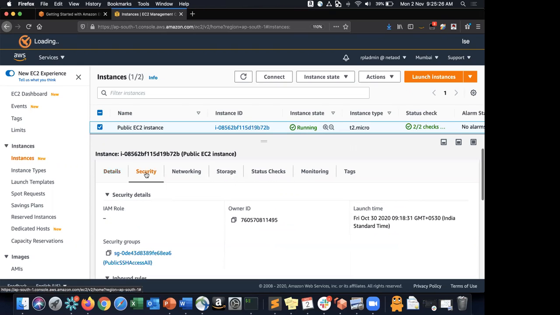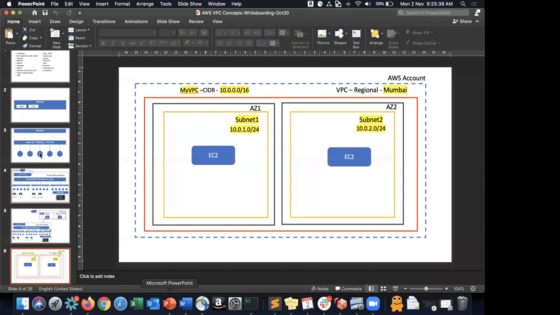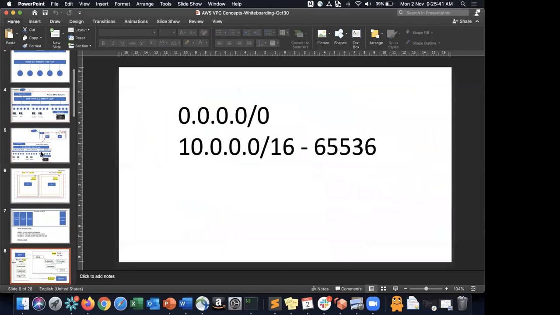Then if you go to the next tab, the security tab, you have a security group associated with it. What is a security group? A security group is an instance firewall, correct? It's an instance firewall. I'll go back to our good old diagram.